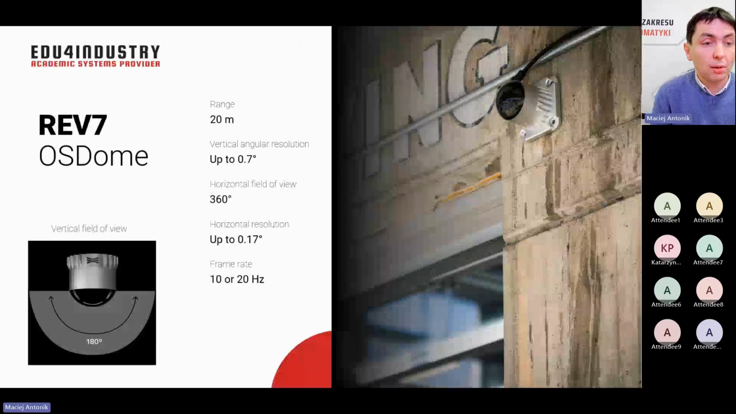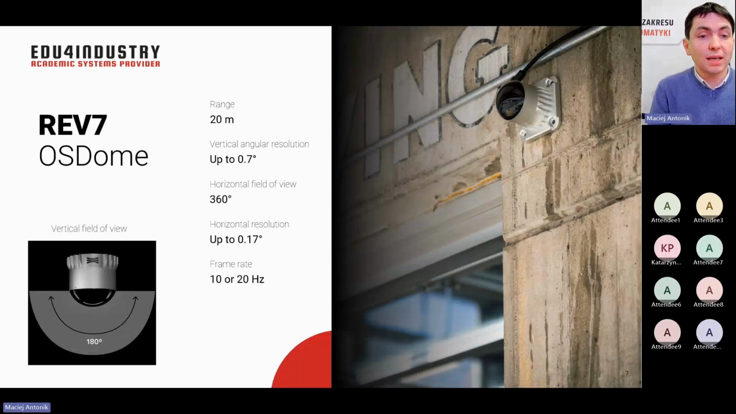OS Dome is a new type of LiDAR that was introduced last year, and OS Dome is a slightly different version of those LiDARs. Actually, the internal electronics and mechanics are very similar, if not almost the same, but the field of view is different. So the OS Dome has a hemisphere field of view. So you can see that the shape of the LiDAR is a hemisphere, and the field of view is exactly like the shape of the LiDAR, which is hemisphere.